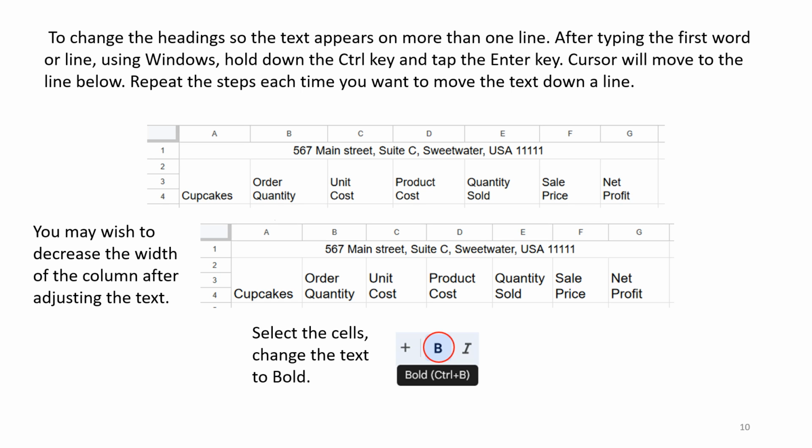To change the heading so the text appears on more than one line, after typing the first word or line using Windows, hold down the Control key and tap the Enter key. The cursor will move to the line below. Repeat the steps each time you want to move the text down a line. You may wish to decrease the width of the column after adjusting the text.